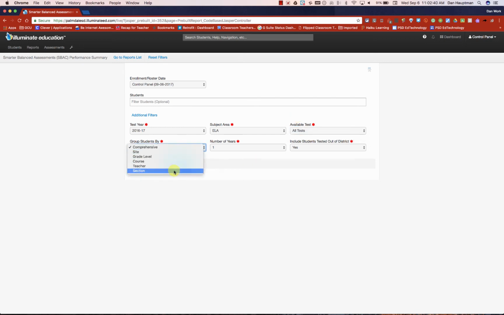You can group your students however you want to, but just a word of caution, remember as a teacher, you only have teacher access. So no matter what you do, you're going to get your kids. Now, if you're an LST or if you have site access, you would then be able to break down those students into teacher, into grade level, and beyond.